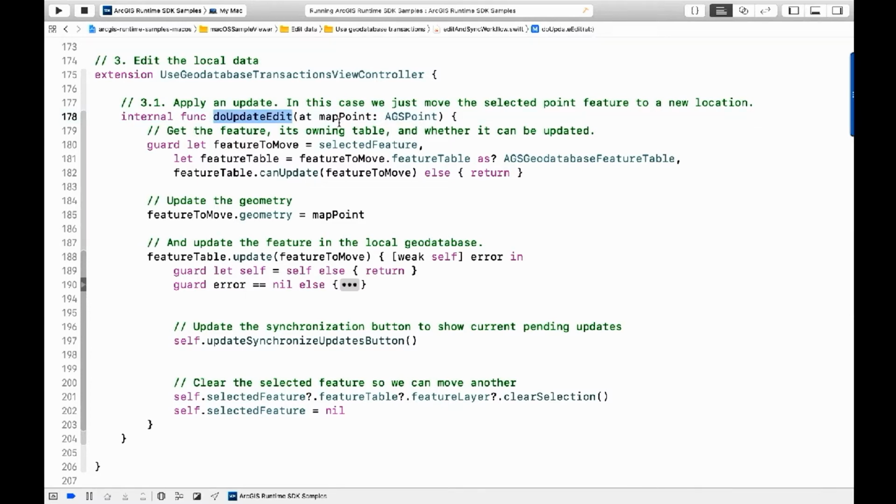And what this is doing is it's taking the selected feature and updating its location to a new point on the map. So we get hold of the feature that we're going to move, we get hold of the feature table, and we check the feature table to see if we can actually update that particular feature.